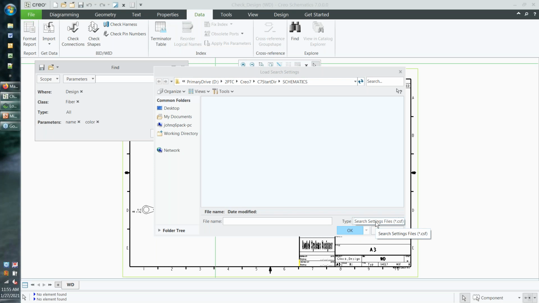So if you have a typical process of searching a design, at the end of a workflow or whatever the case may be, you can queue up those searches now and save them off and then just go recall them, as opposed to configuring all of the scope and parameter settings within the Find tool.